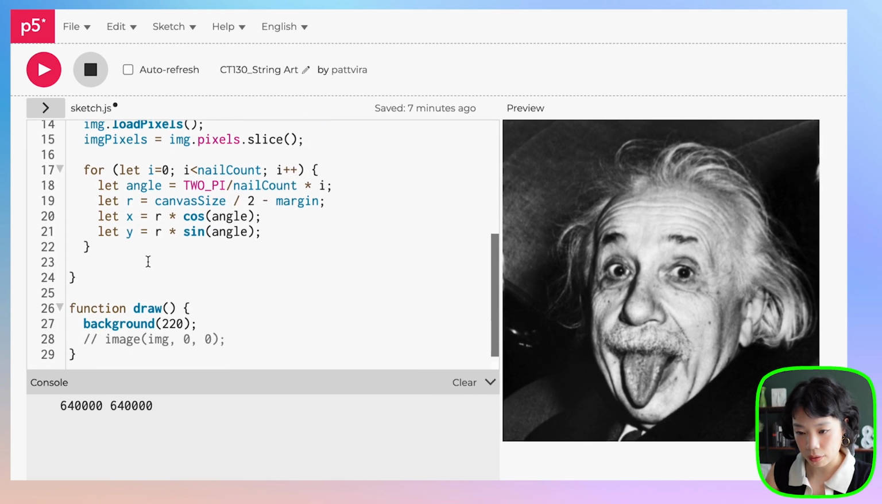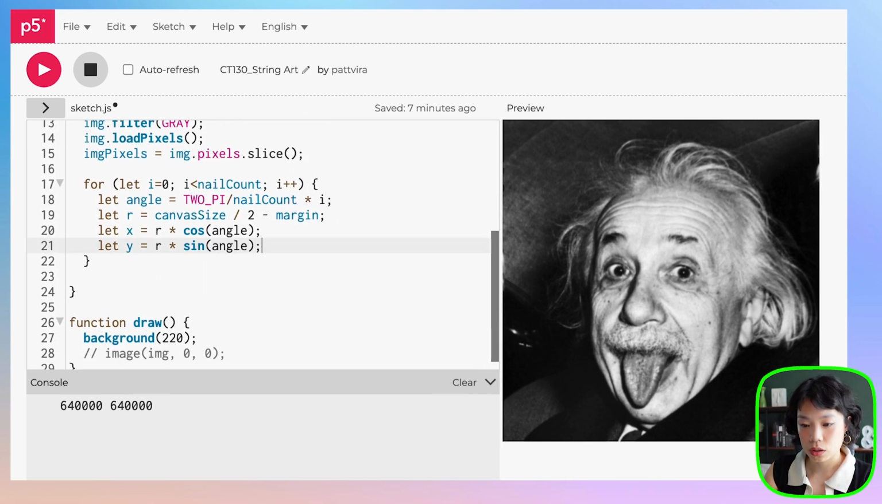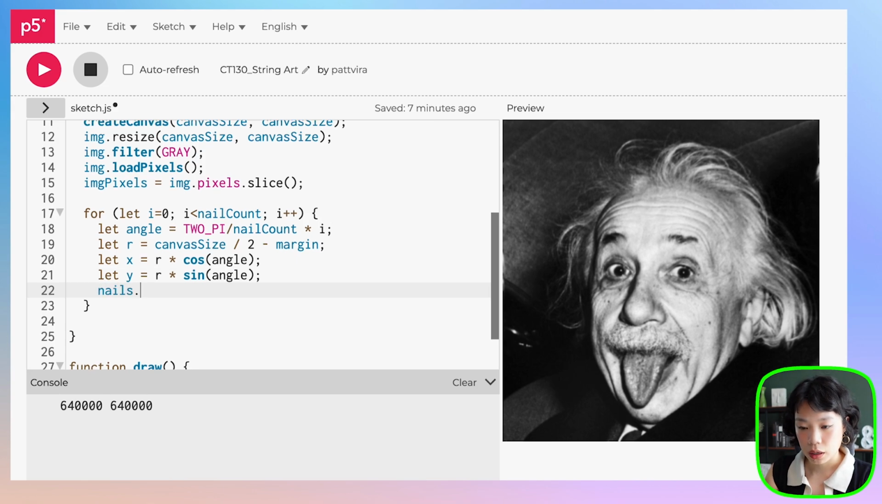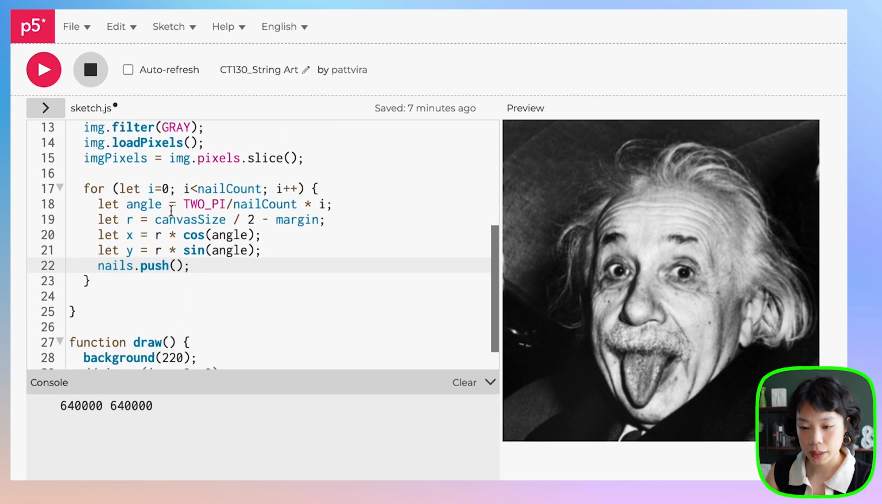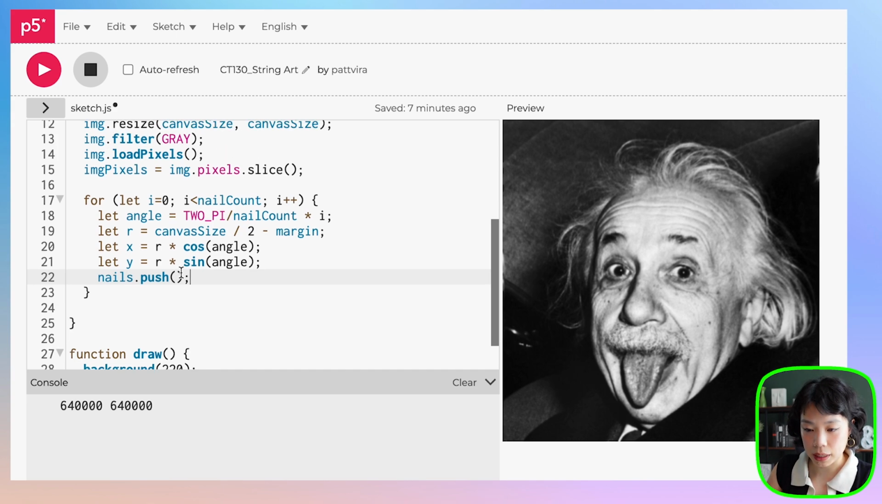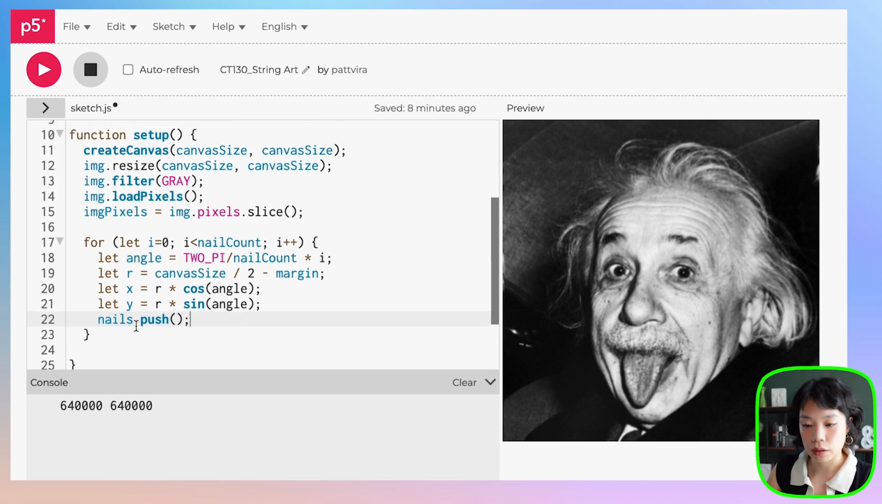Now we have X and Y. So we're going to push these values inside the nails array. We want to populate it, and we can do it using the function push. We're going to push a vector, and a vector is an object that can hold 2 to 3 values. We're going to use a vector to hold two values, x and y coordinates, and we can create a new vector using the method createVector, and then x and y.